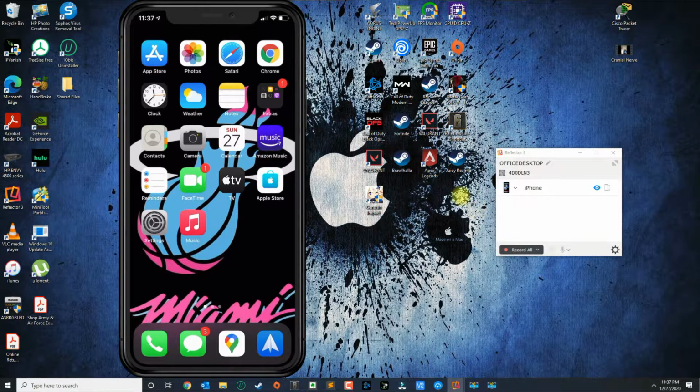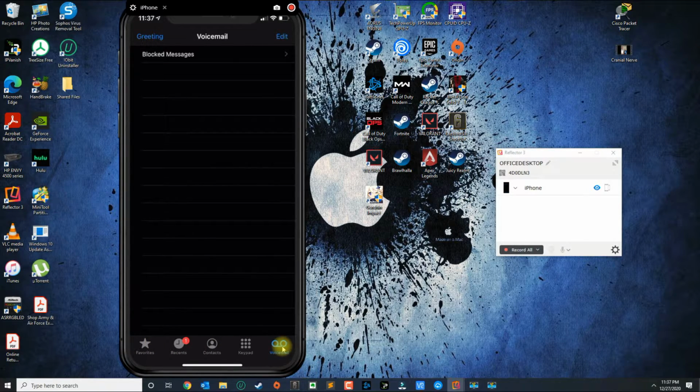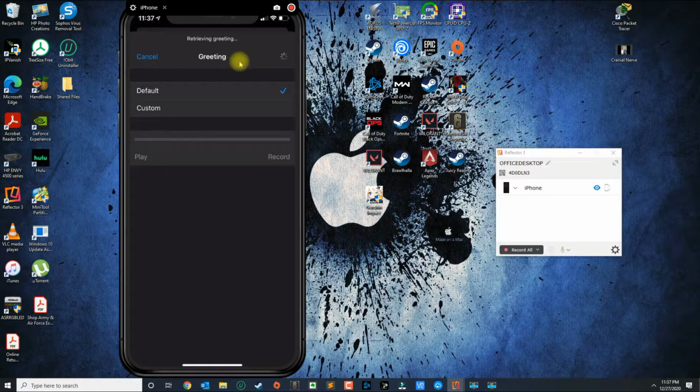So what you need to do is you need to click on the phone icon and then click on the voicemail tab. And then you're going to see on the top where it says greeting. If your greeting is currently set up to be default, then you want to go ahead and select custom.